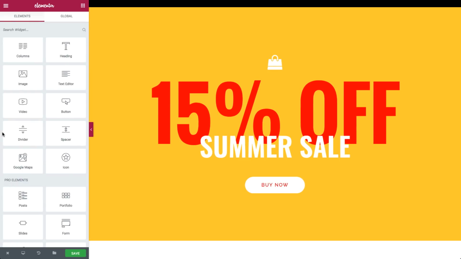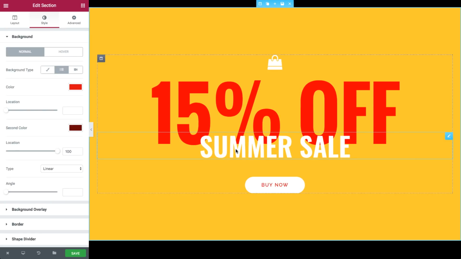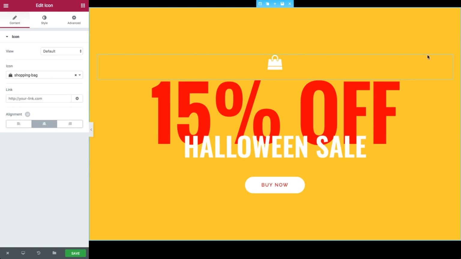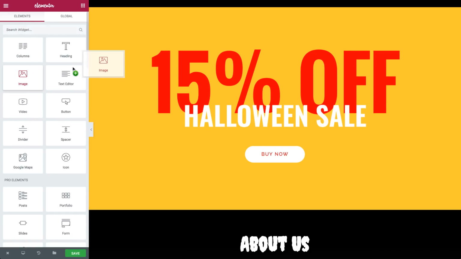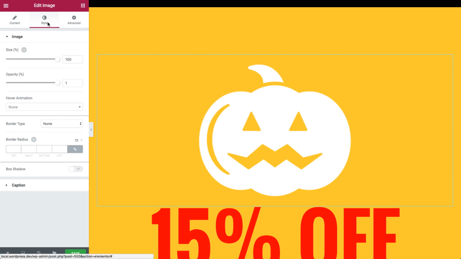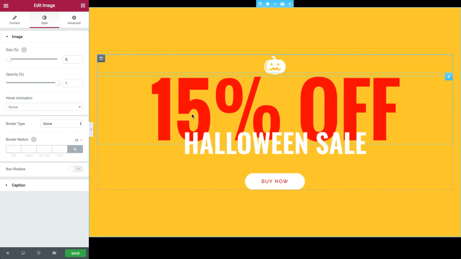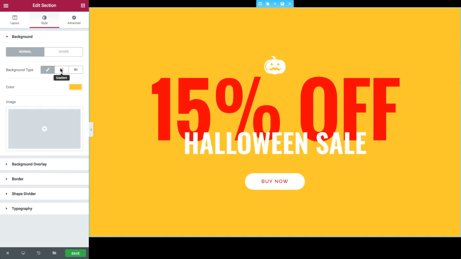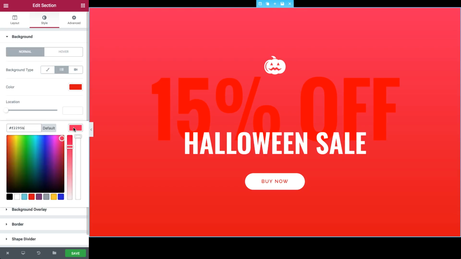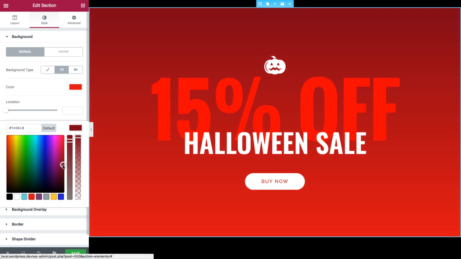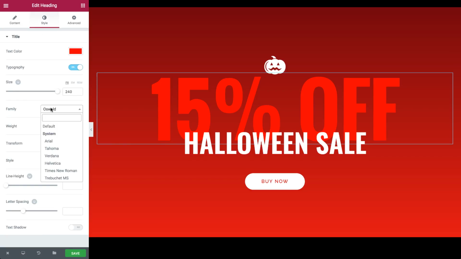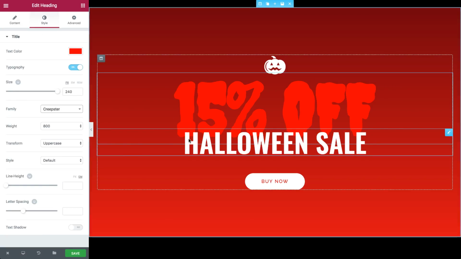So you see here a regular call to action section. I'm changing the summer sale to Halloween sale, and the icon, I'll change it to the image. I remind you, all the resources will be available for free download. So change its size. And now we're going to again use a gradient, this time a bloody red gradient fit for Halloween. It's dark, it's nice, and very bloody. I'll change the font to Creepster.